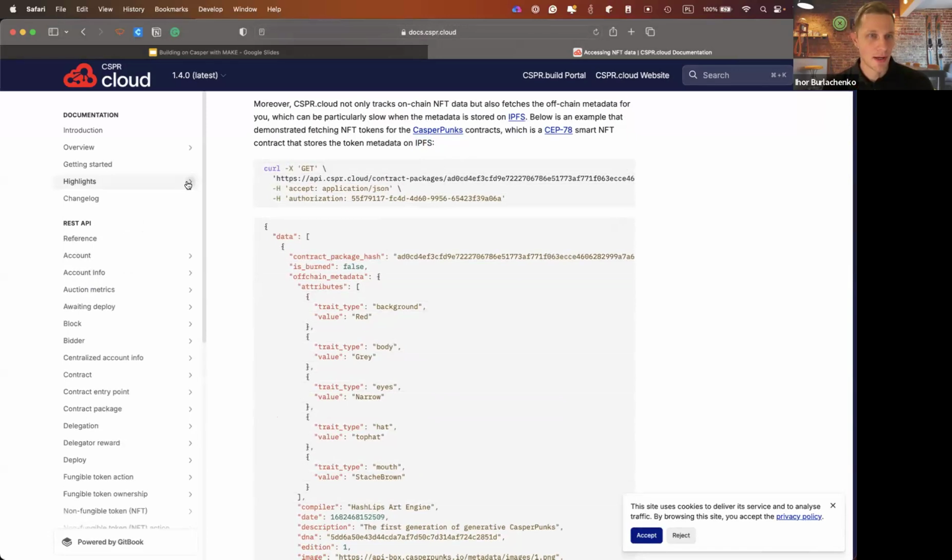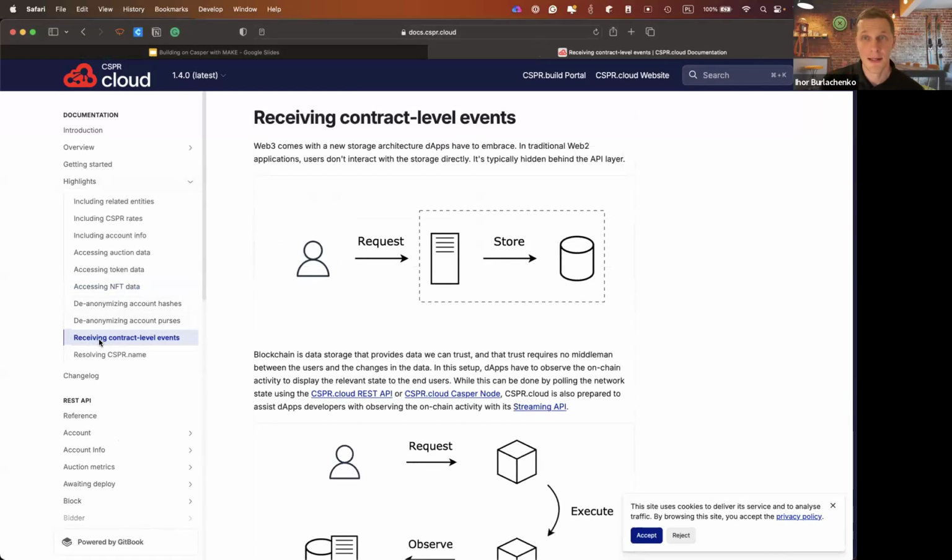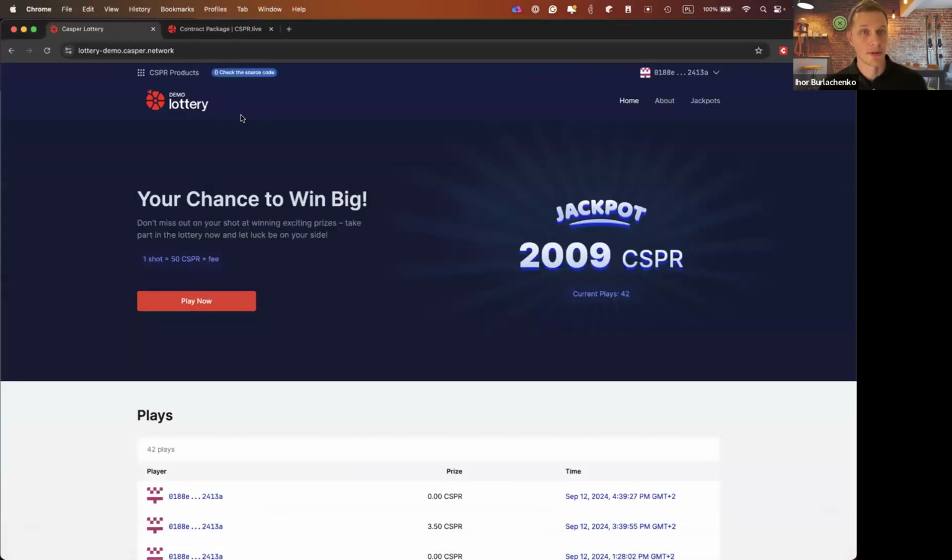So for the demo, as I said, we want to show you listening to contract level events, and we will do it with the demo application. I have it opened in a different browser here.